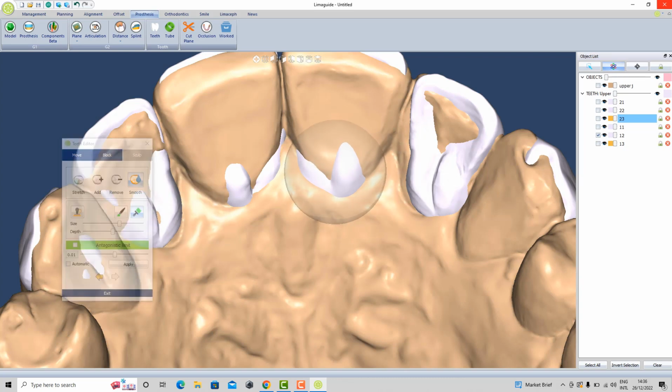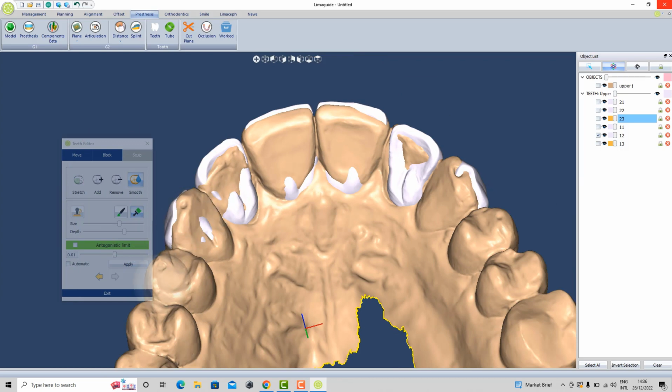So for example, I'm going to smoothen this area or the other one, etc. If we removed an area and we didn't like it, we can undo our actions.